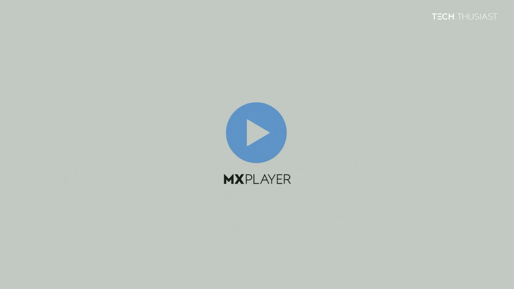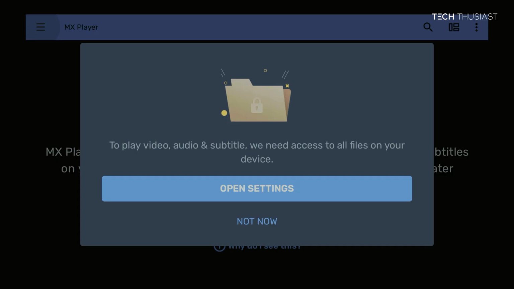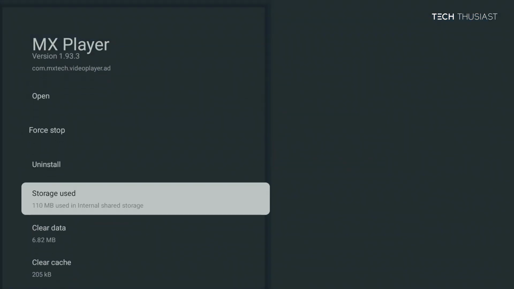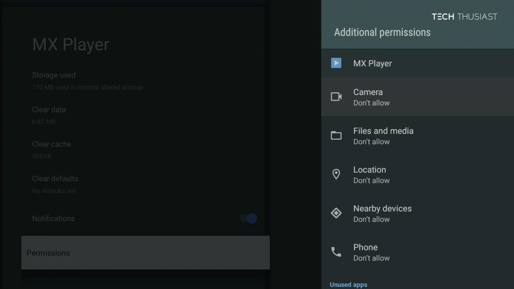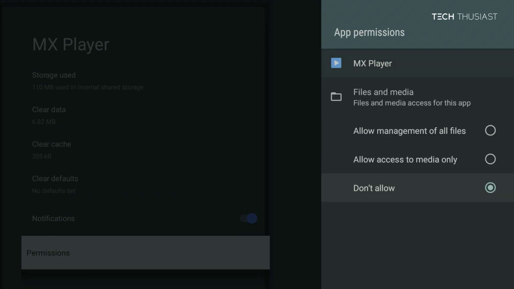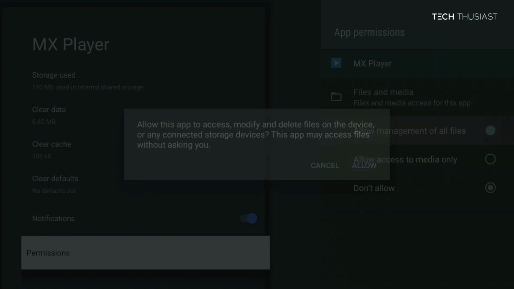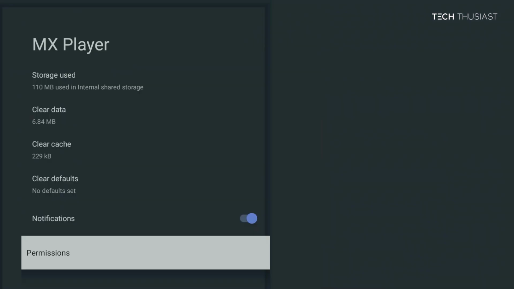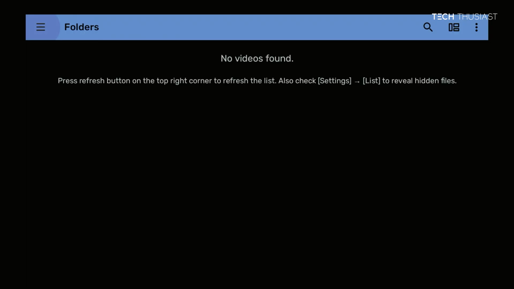So here I'm just going to go to consent and then open settings. Basically, we need to give it file permission access. So then we're going to go to the bottom to permissions and then to files and media. Personally, I will choose allow management of all files, as I also want to delete videos from my device. Once done, all of your videos and folders will come up here. I don't have any to show at the moment.